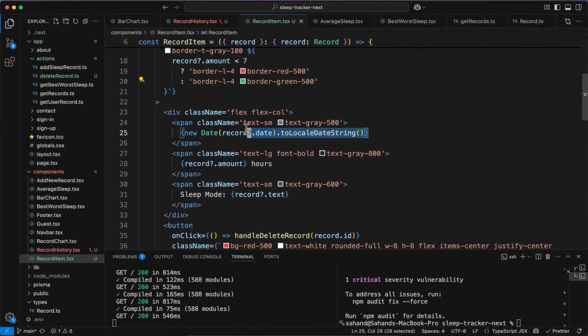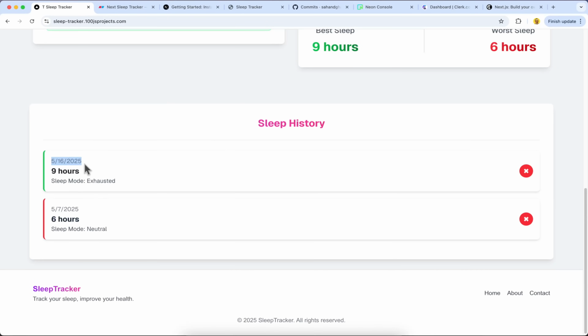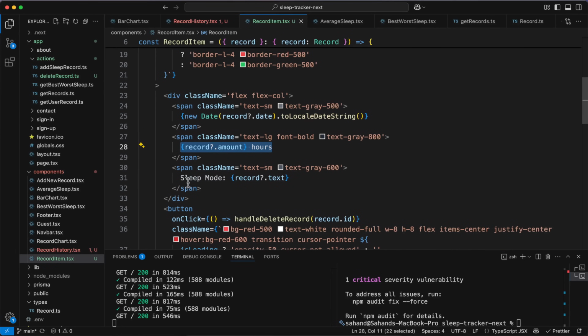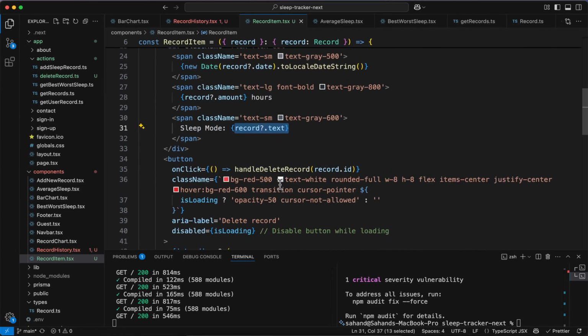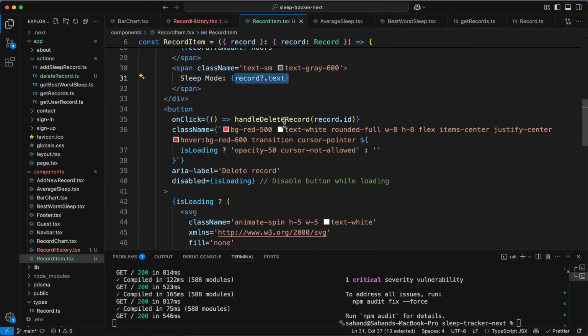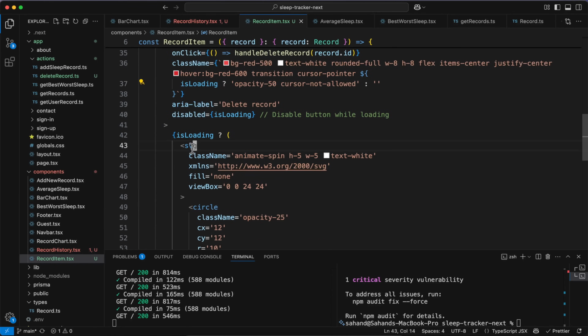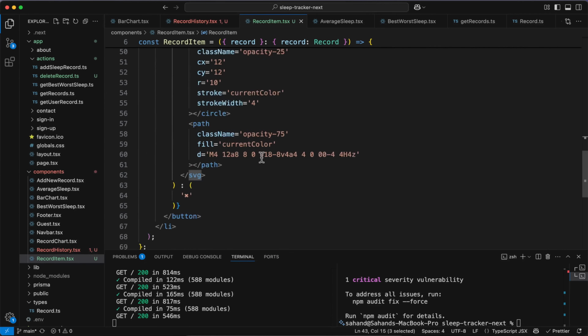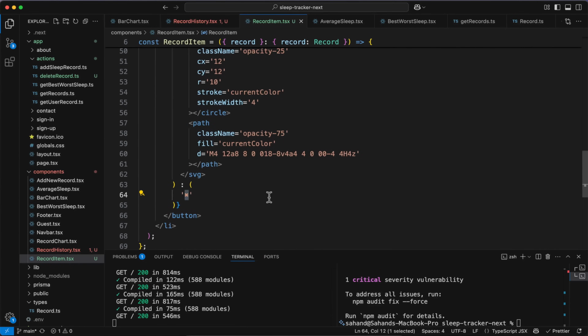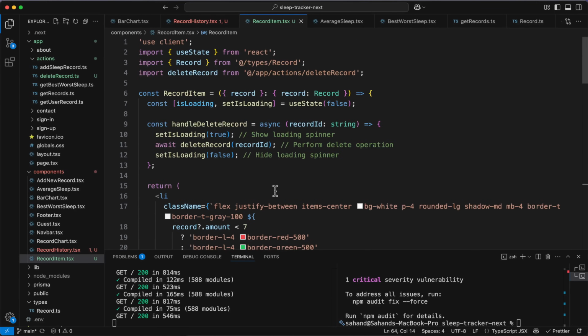And then we want to show the date that the sleep was recorded. And then we want to say the amount and also the sleep mode, which is the record.text. Finally, we want to have a button to be able to delete it. And this button is going to call that handle delete record and send the record ID. And when is loading is true, we want to make it with opacity and also show the SVG inside the button, instead of the X here. So this one is fine.